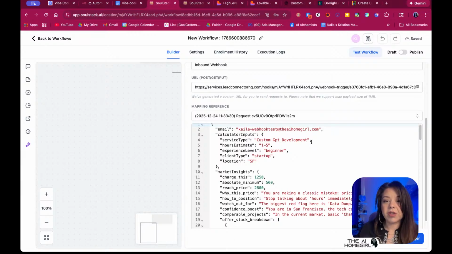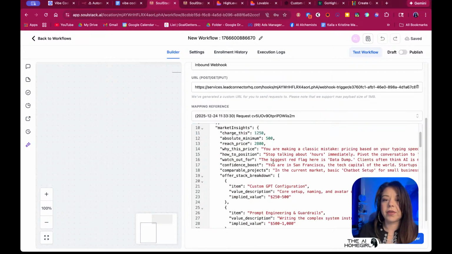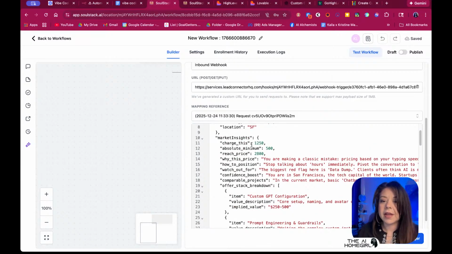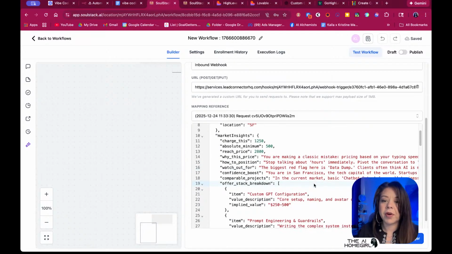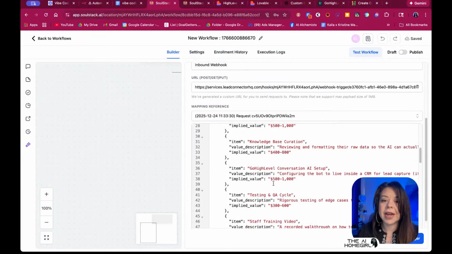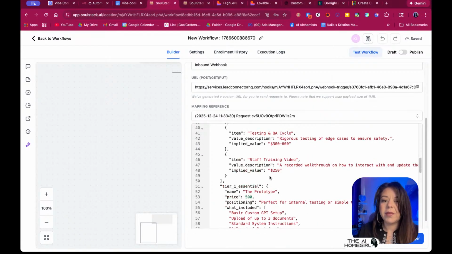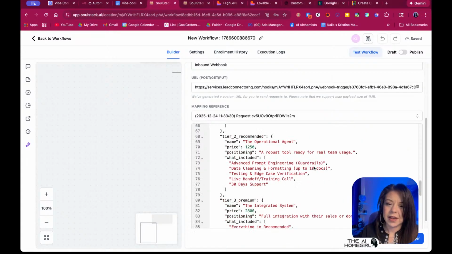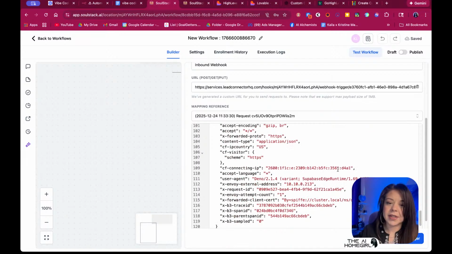Okay, so here we go. Custom GPT development, hours estimate 1 through 5, experience level beginner, client type startup, location SF. You're making a classic mistake pricing based off of... so why this price, how to position, watch out for, confidence boost, comparable projects, and then it gives the offer stack breakdown. The thing with the offer stack breakdown that I'm trying to figure out is, can I send this as a whole body? The tier 2 recommended.